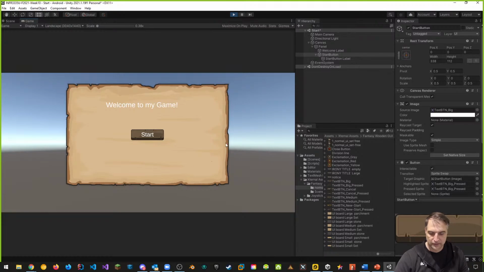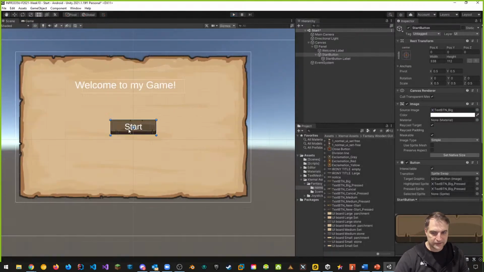So I'm cheating. And it looks meh. It looks okay, but nothing great. But that's not the exercise.